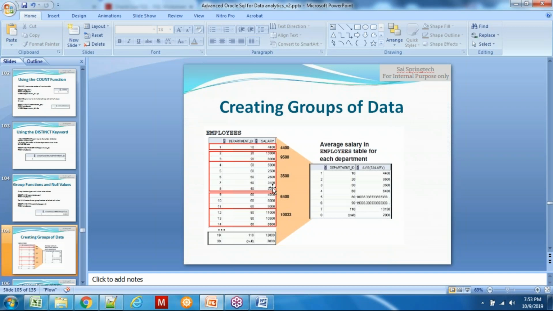How can we do that? Here I want the average salary of employees for each department. If I say select average salary from employees, it will give me the average salary for all the employees, but I want it by each department. Not for everyone, for each department I want the average salary. How much was the average salary for department 20? How much was it for department 50? Like that.